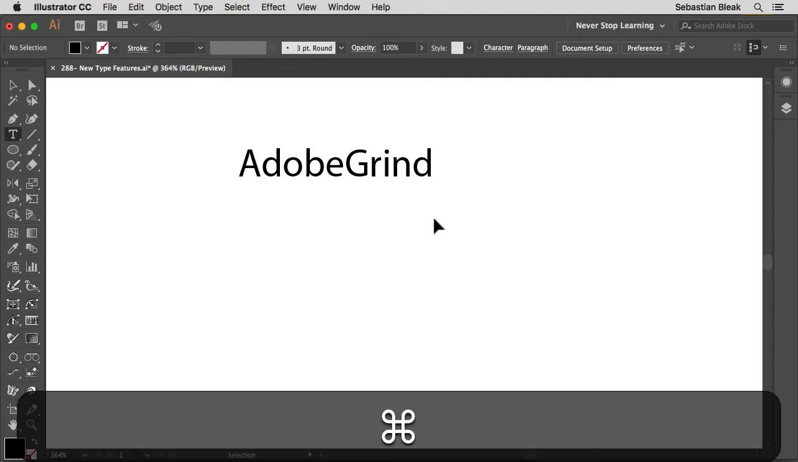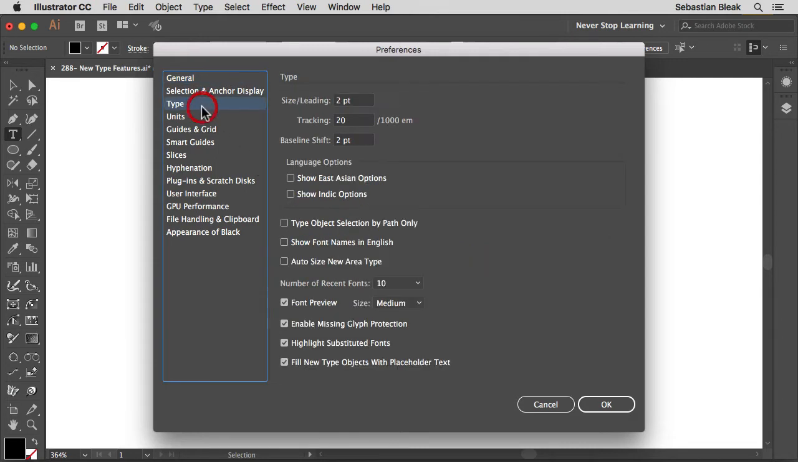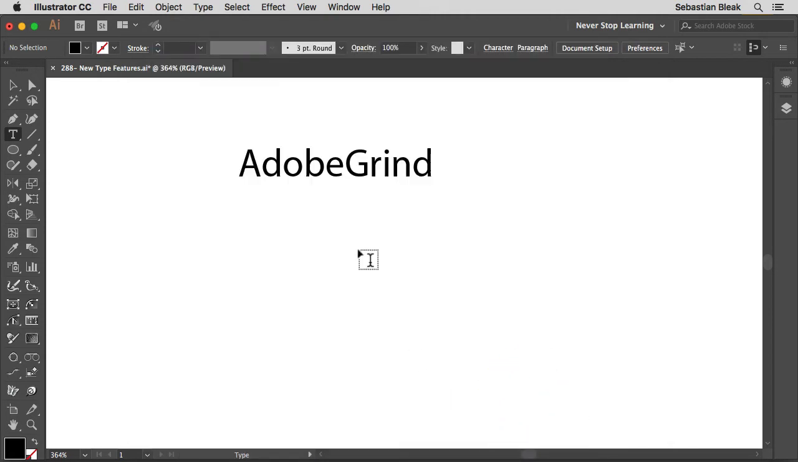If you hit Command K on a Mac, Control K on a PC, that's going to bring up your preferences. Over here on the left, when you click on Type, this is where you're able to turn off some of these new features. So go through this and you can pick and choose which ones you want to use. I'm going to hit Cancel to get out of that, and let's go back to the lorem ipsum.